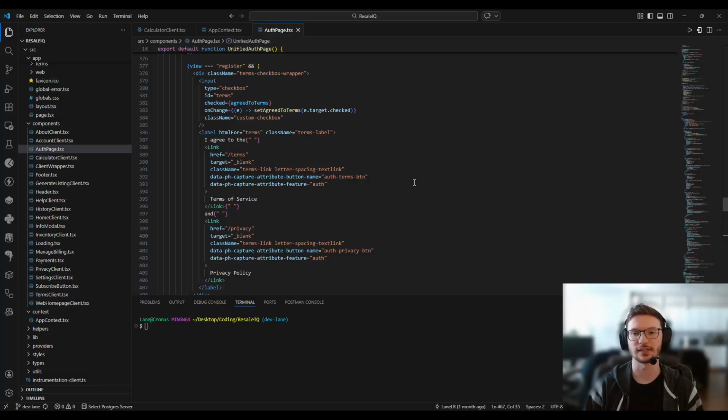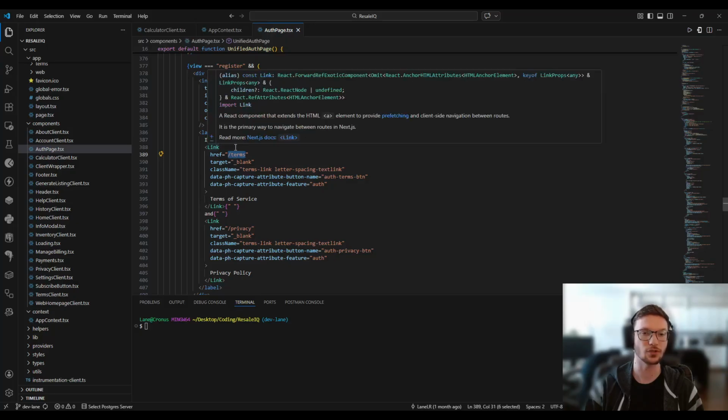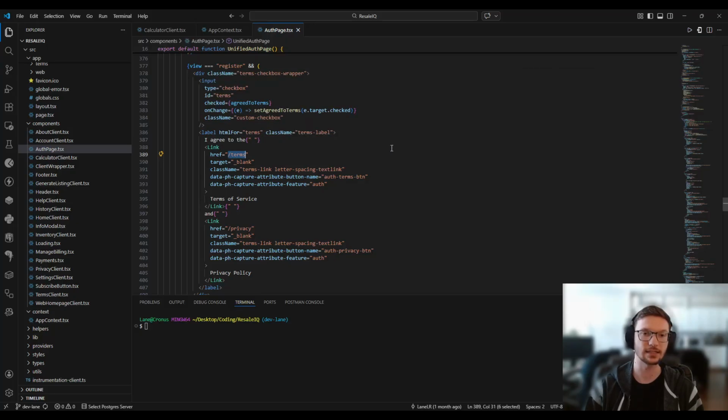Another benefit of using Next.js are the built-in components that come with it. The link component, for example, is an optimized anchor element that prefetches data for the destinations that you're targeting. So going here to the terms page, it's going to prefetch that data, so that way when I click on this in the UI, it's seamless and instantaneous.